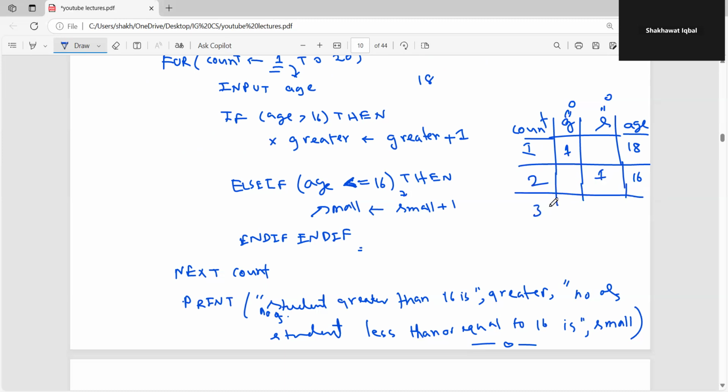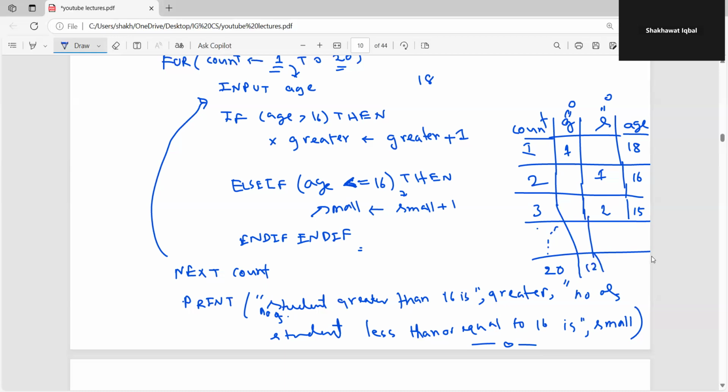Then count is 3. You will have to input age again. Count is 3. 3 is less than 20, right? So I'll go inside the loop. So your age is 15, for example. Is 15 greater than 16? No. Is 15 less than 16? Yes. So small will increase by 1, to 2. So likewise, it will go on. Finally, when we reach 20, maybe we'll come to know that the number of students who are greater than or equals to 16 is 12, and here is 8. That's it.